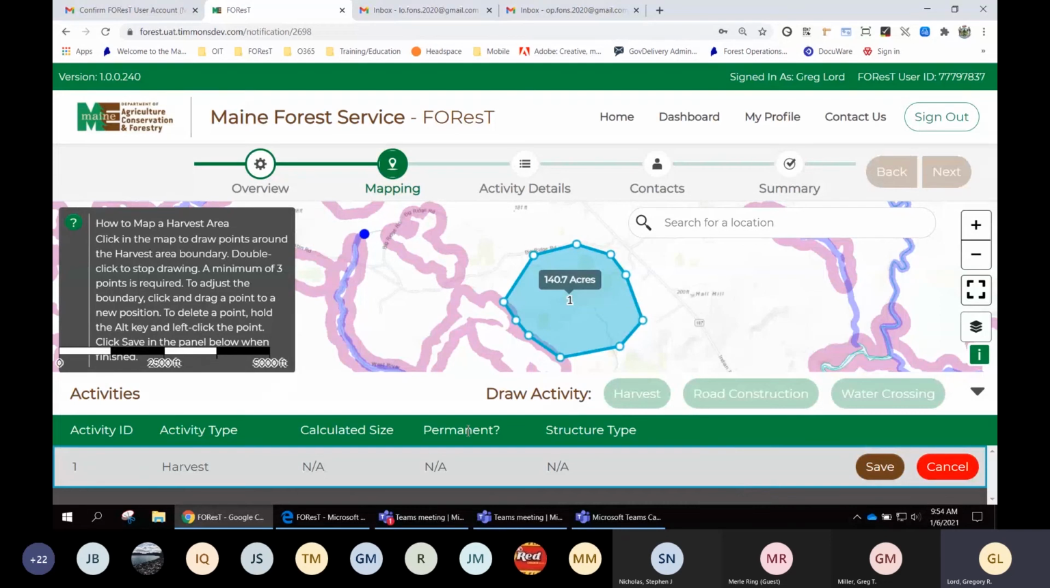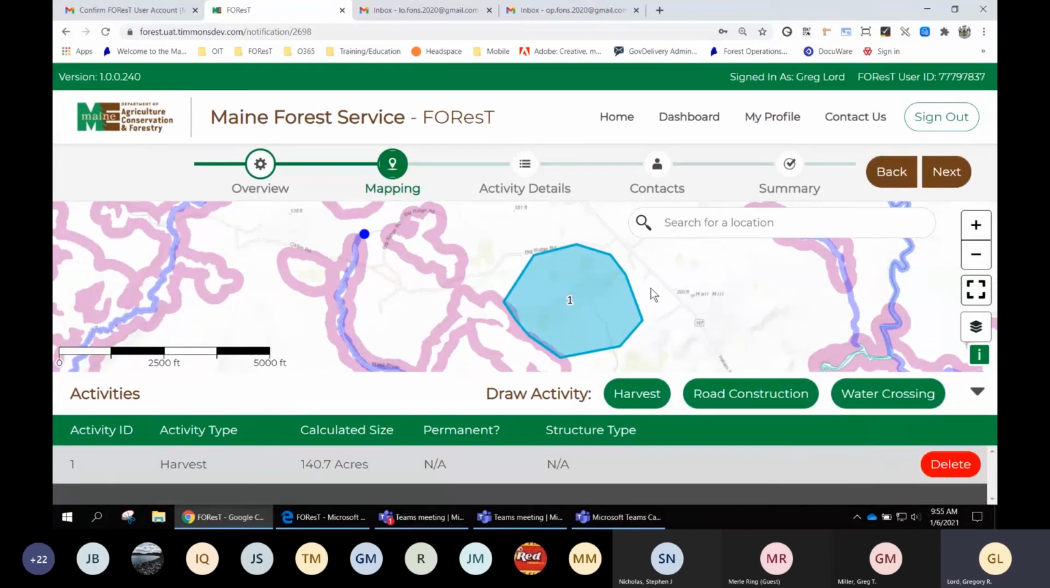And then down on the bottom part of the page is this table, and you'll notice there's a number 1 here in the center of the harvest, and that corresponds with the activity ID down here at the bottom for this harvest. And what you can do is either click cancel if you want to start completely over from drawing a new harvest, or you can click save. And we'll click save here, and that's going to kind of lock that harvest area in. The only option you have now is to delete it and start over with a new harvest.